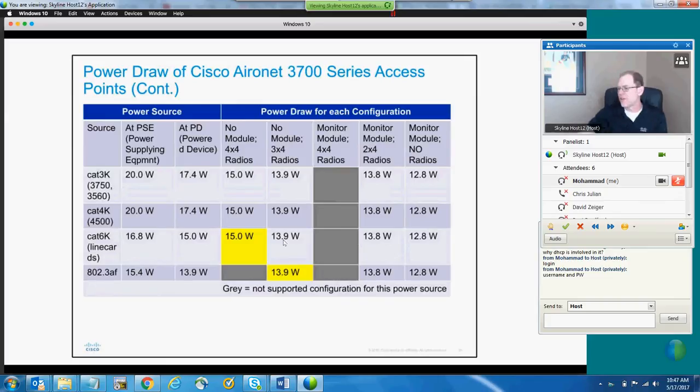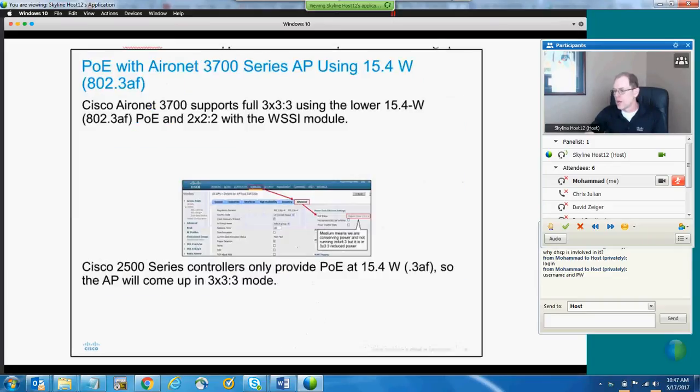I'll put some slides in here if you want to look at it, which basically shows you, based on the source, the switch type, something like a 3750, 3560, 4500 model, what the power at the device is, and then based on the draw, depending on whether you're doing a 4x4 or 3x4. But you can actually determine how the AP is operating from the WLC.